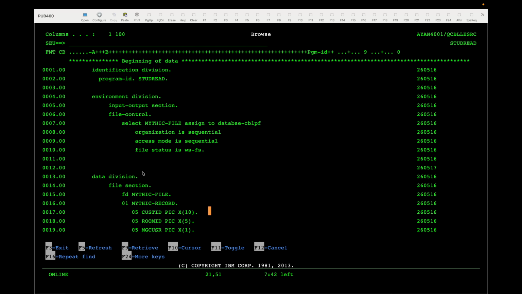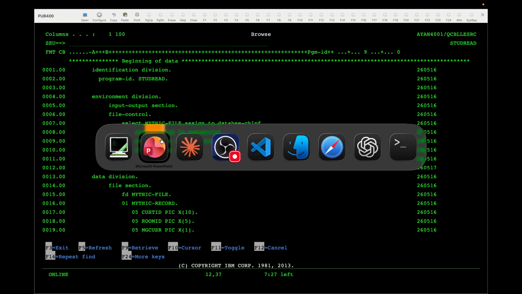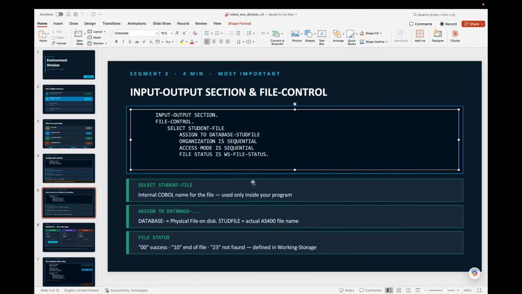But today in this section we will mostly talk about the environment division and the input output section. I will also write a sample program to show you how we do the file read. So, select, you got it. Now let's talk about organization and access mode. In order to understand them, I'll come to this part again.